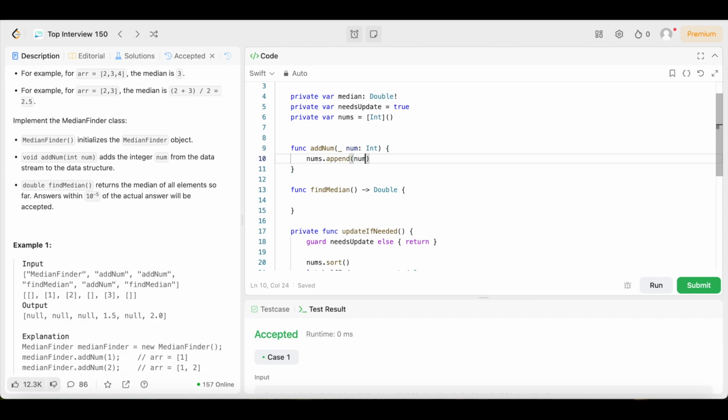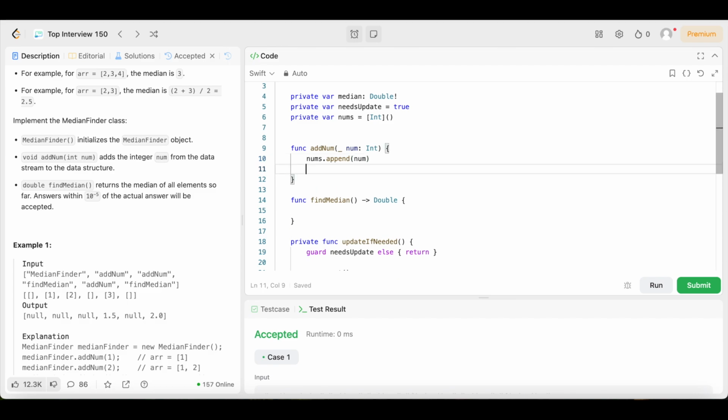Then we need to set the flag to indicate that a new median needs to be recalculated because we just added a number. That means we're going to need to recalculate the median every time we add a new number. So we need to update the flag. We're going to say needsUpdate, set that equal to true because it needs a new update.